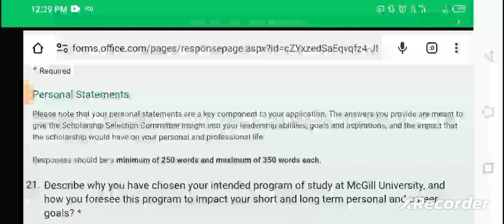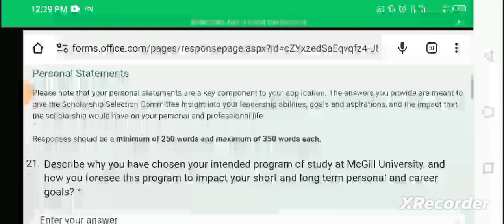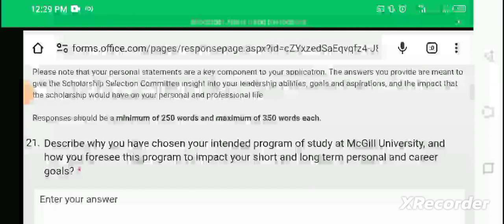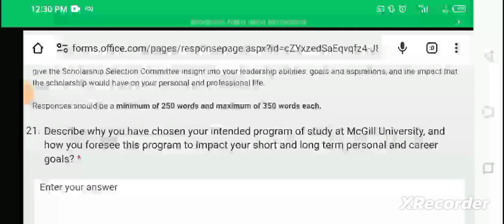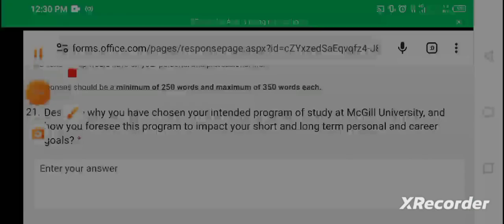That being said, let's get to my personal statement. Question 1 says, describe why you have chosen your intended program. What is my intended program again? Viewers, if you remember, my intended program is public health. And don't forget, I graduated in geography, majoring in health geography. Now, the question continues: study program at McGill University and how you foresee this program impacting your short and long-term personal and career goals. You see, they've put everything touching on goals and aspirations together. So I want to get my answer. Question I'm answering.